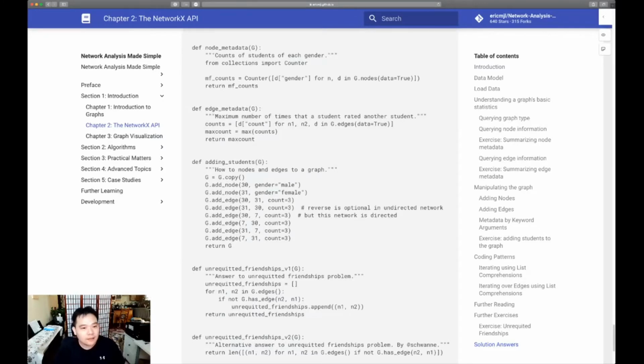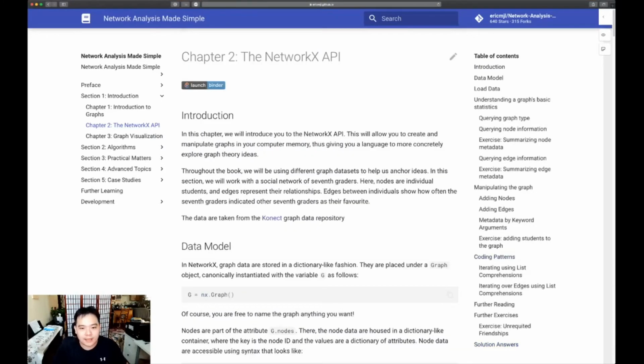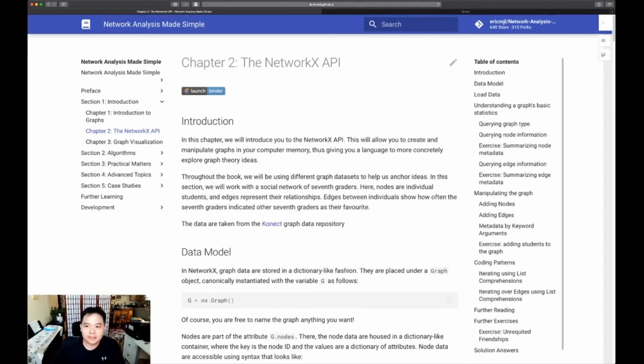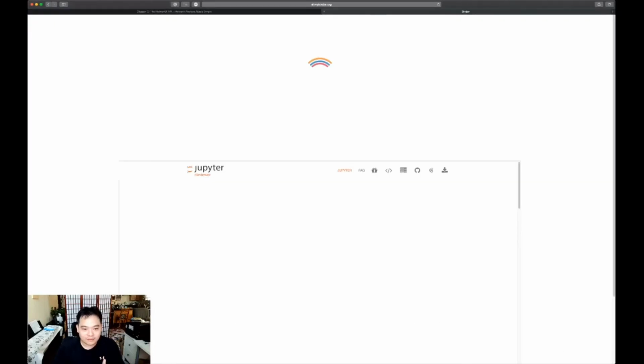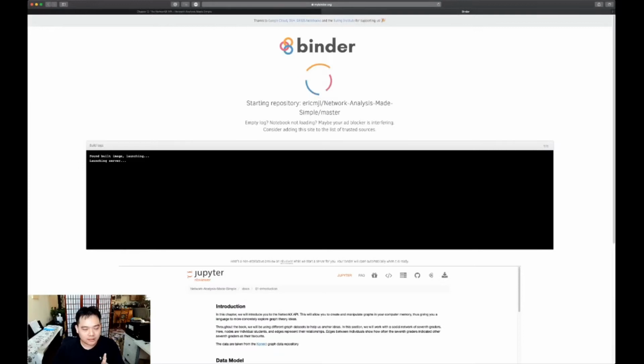Now, of course, nothing beats learning by doing, and so what I recommend is that as you go through the chapters, once you hit a chapter that was originally written in a Jupyter notebook and is designed for live execution and live coding, go ahead and click the Launch Binder icon over here. This will take you to a live Binder session. The notebook is going to be identical to what you see on the website, except that it's going to launch a Jupyter server for you.